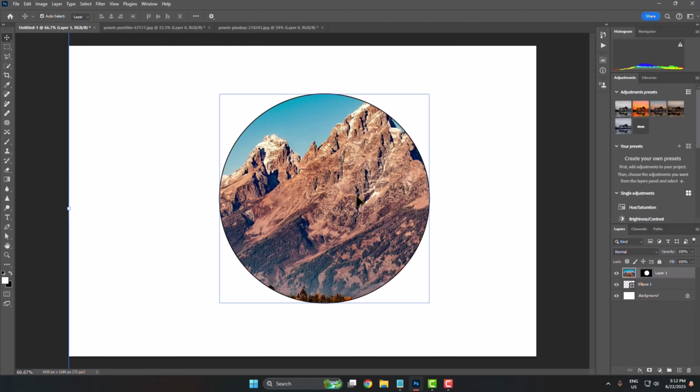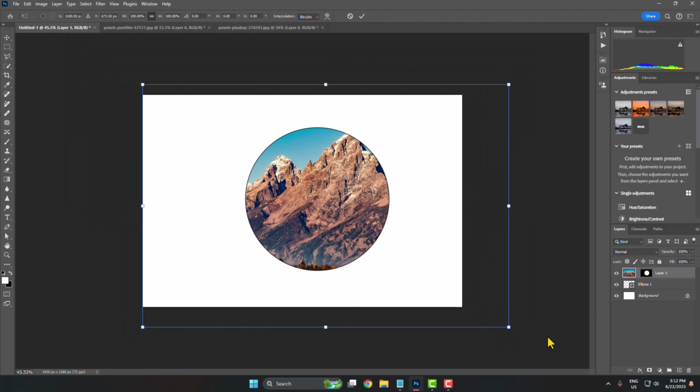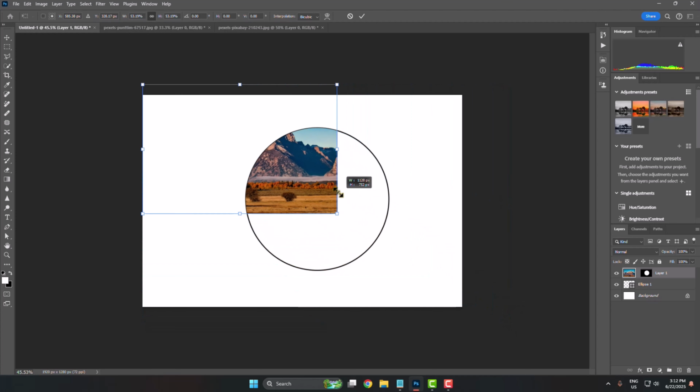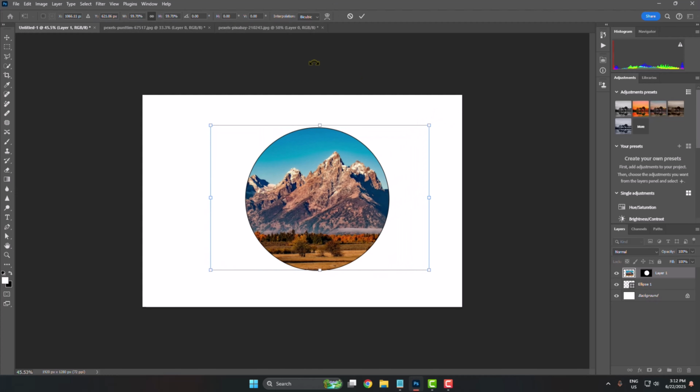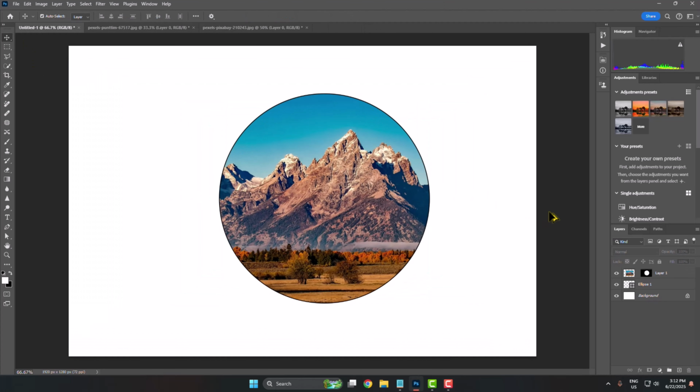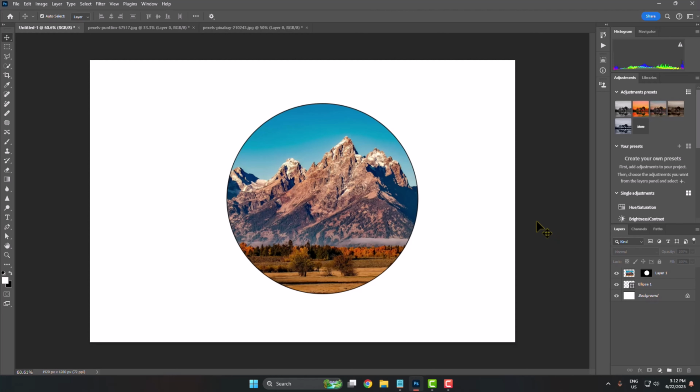Now, to resize the image, press Ctrl T, zoom out your project, and then go ahead and adjust your image size just like this. Once you're happy, just tap on Done. And this is how you can actually add an image into any shape.